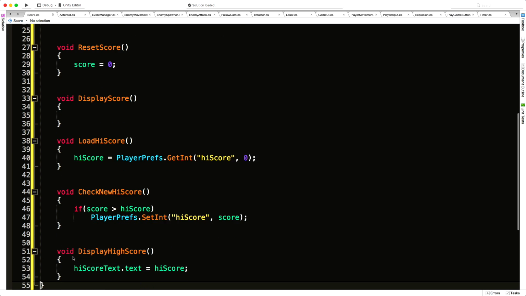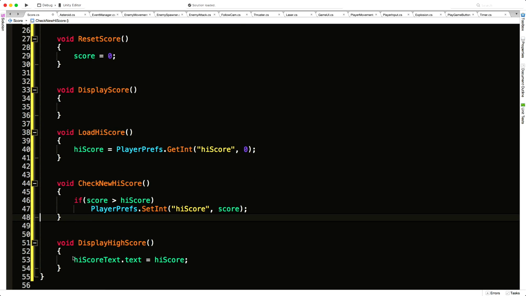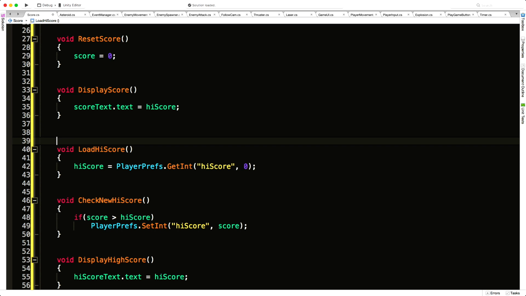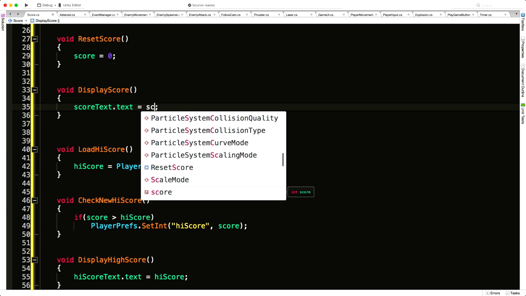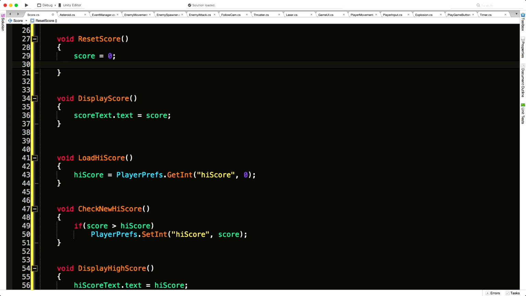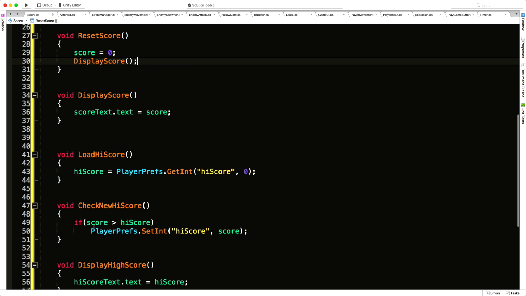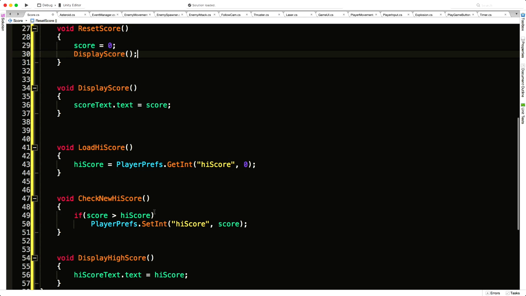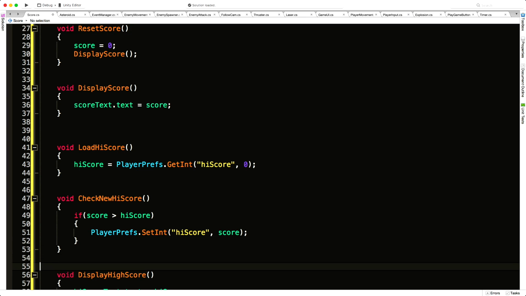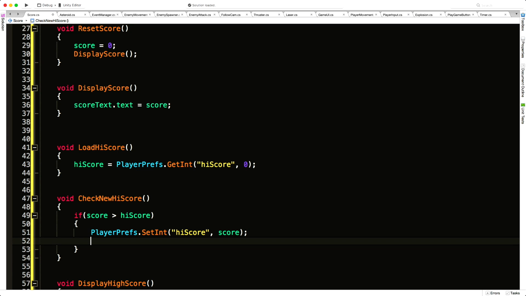And I'm just going to come down again. We should use string format, but just to make it quick, do it this way. Instead of using high score text, we'll just use score text. And we're not going to be setting it to high score. We're resetting the score, so we're going to make this equal to score. And of course, anytime we adjust the score, we want to make sure we call display score. And I just realized down here, if we have a new high score, not only do we want to save that high score, but we want to make sure that we update the display.